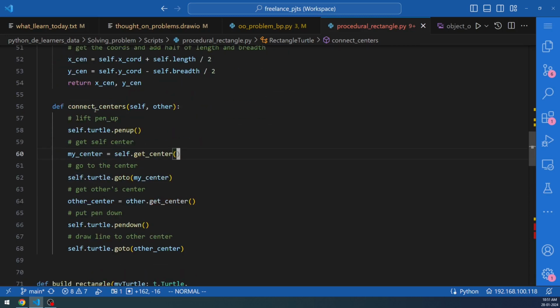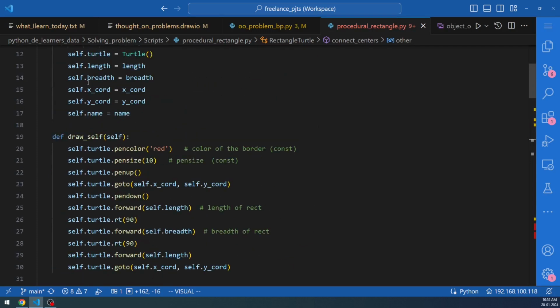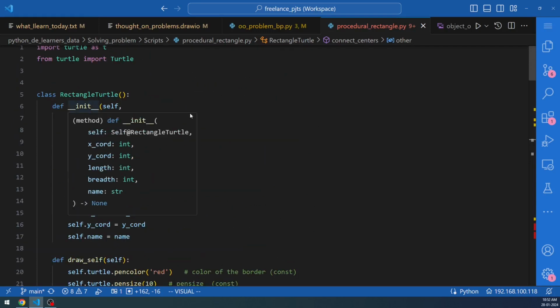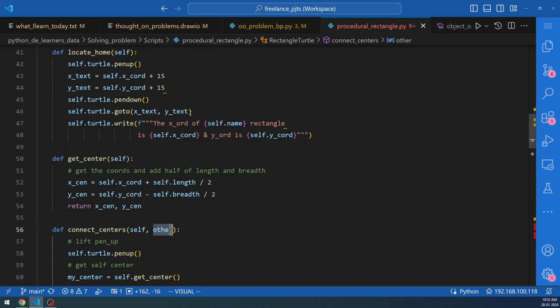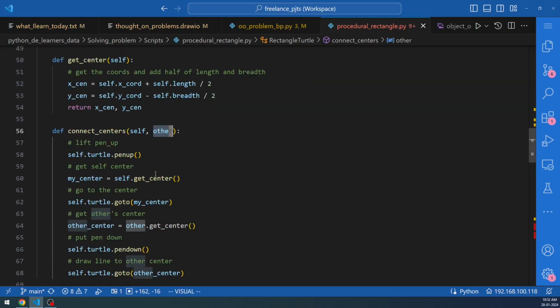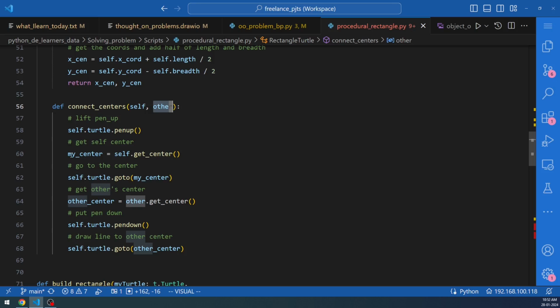And then I tell the current object to connect with the other object. So you see that this is the other object. This other object has to be a rectangle turtle object, or else it will create an error. You understand why, right? If I have to connect with the other object, first of all, I need to get my center, and I need to get the other center also. If the other object is not a rectangle turtle, then this get center method will not be available. So it will throw an error.